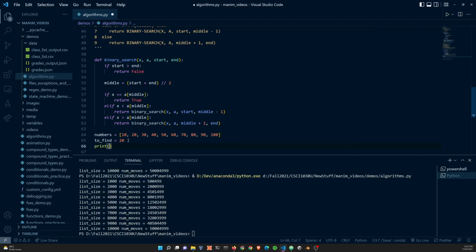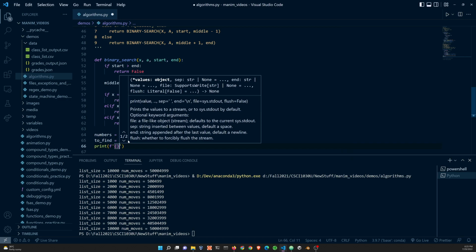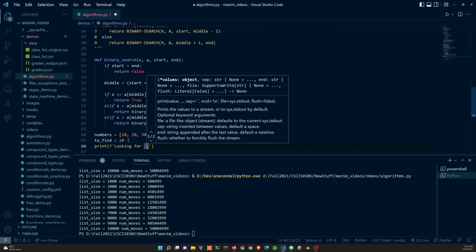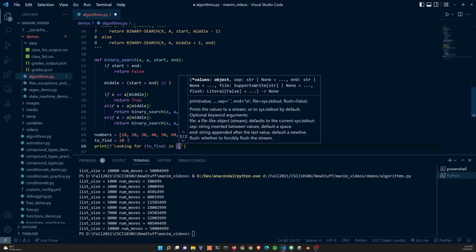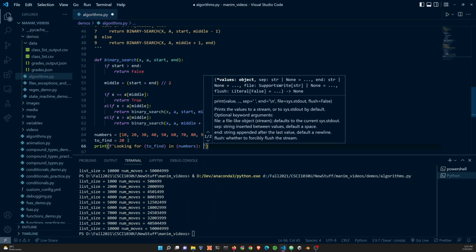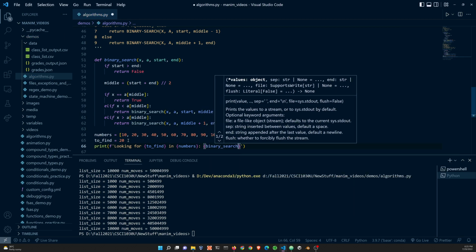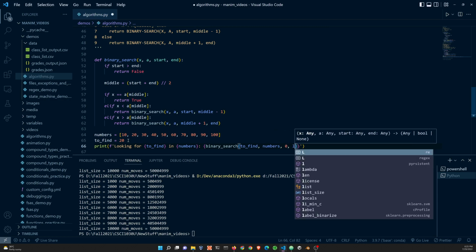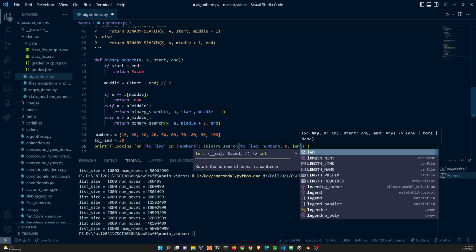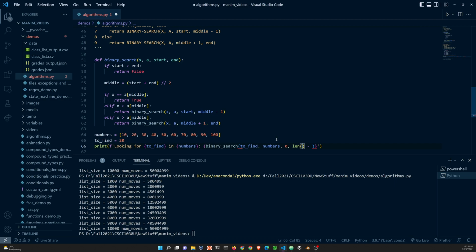And all I'm going to do is have a print here. I'm going to say looking for to find in numbers, and then we'll put the result. So we'll say binary search, and we're searching for to find in the list numbers. And it's kind of awkward that I have to put 0 and the length of the list minus 1. So I could use some default parameters up here, but whatever. That's not what this is about, I guess. So I'm going to just use the length of numbers minus 1. All right, so there we go. That's our binary search result.